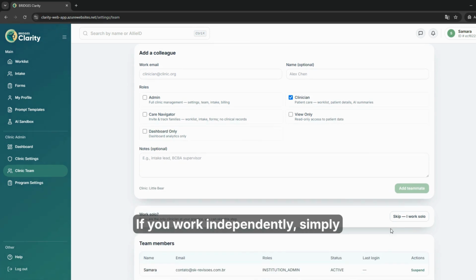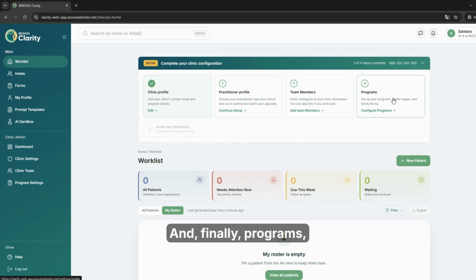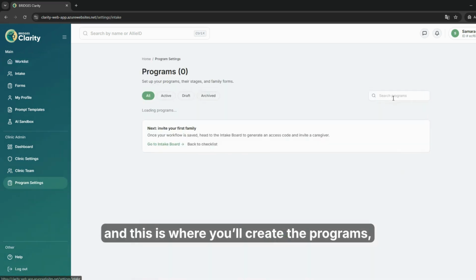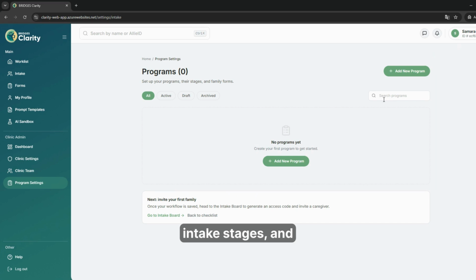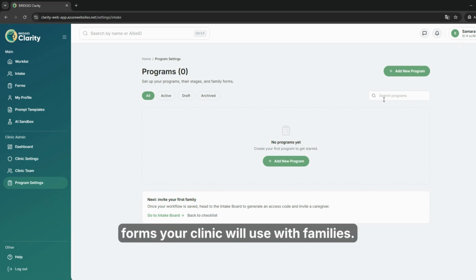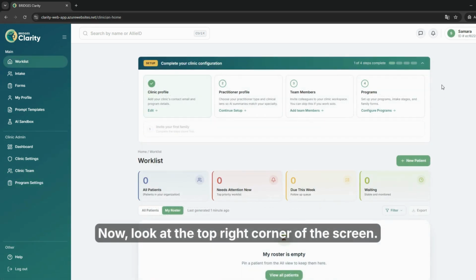If you work independently, simply select I work solo and continue. And finally, programs. And this is where you will create the programs, intake stages, and forms your clinic will use with families. Now, look at the top right corner of the screen.